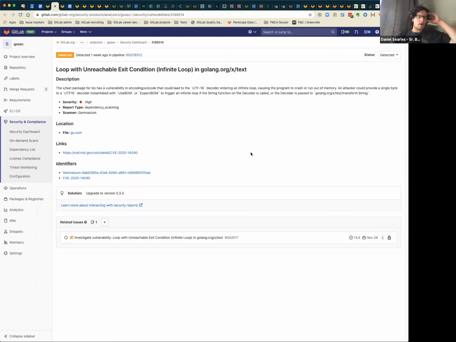Can you go to where the source code is? Go to where whose source code is? I see, it's a dependency. Yeah, this is dependency scanning. Do we know what's bringing in or what's using x/text?